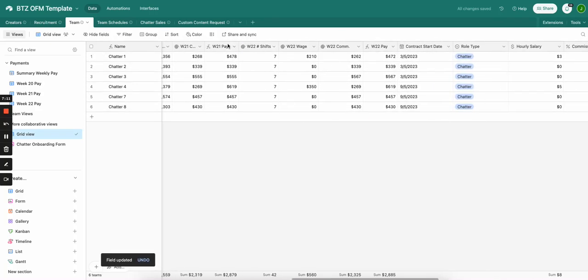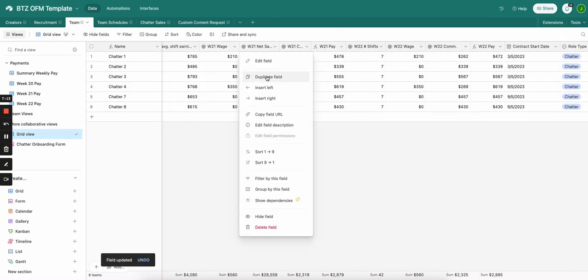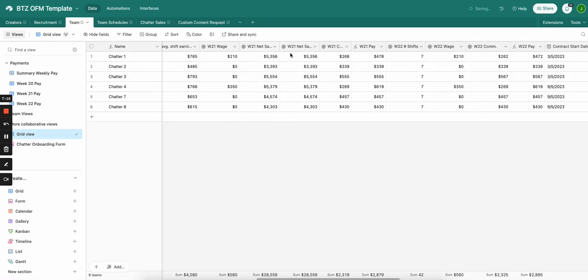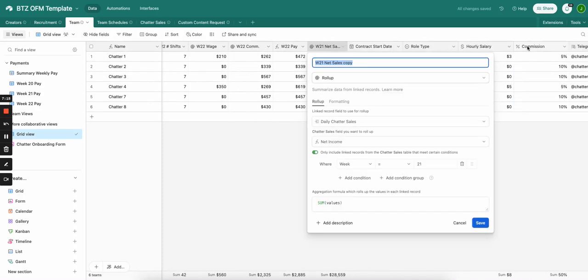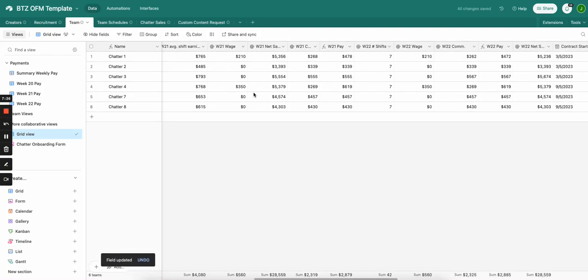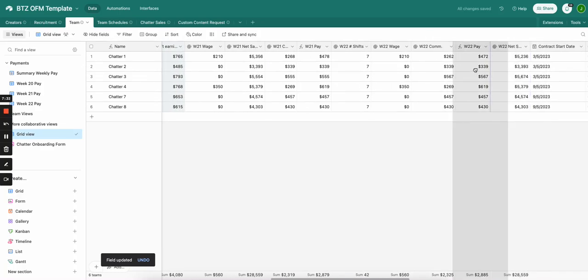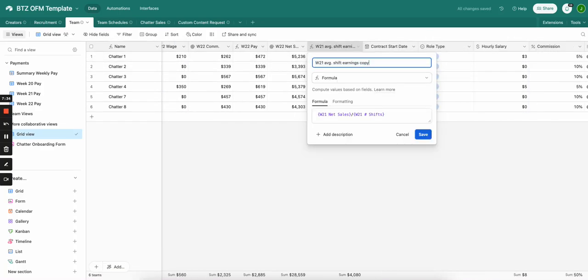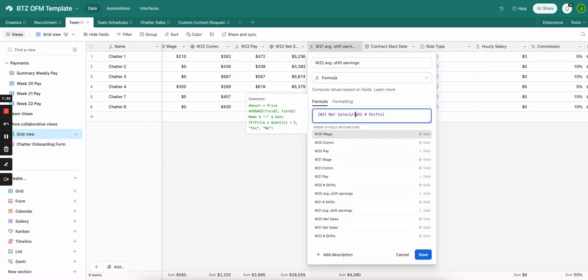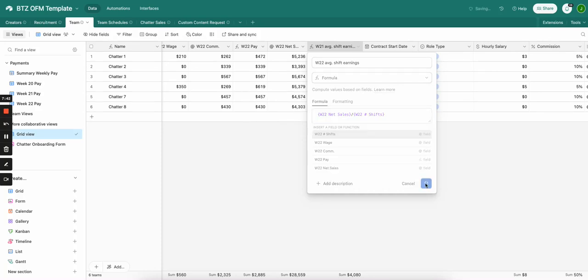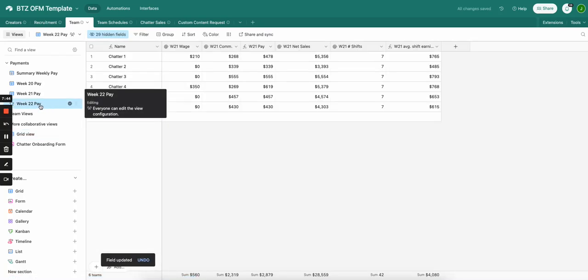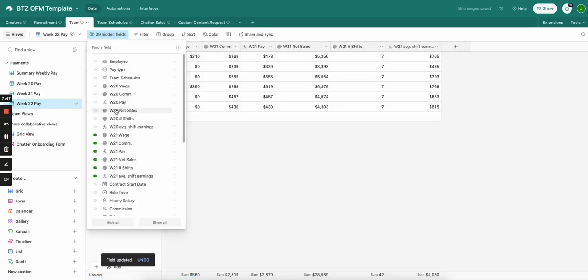Now we want to add in as well week 22 net sales, because we didn't do that yet. Duplicate field. Week 22, change that to week 22. And then there was one other one, which is average earnings. Week 22 average earnings. So we're just telling it to look up a different column. Save.